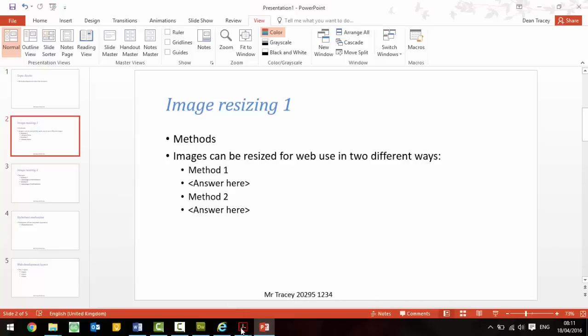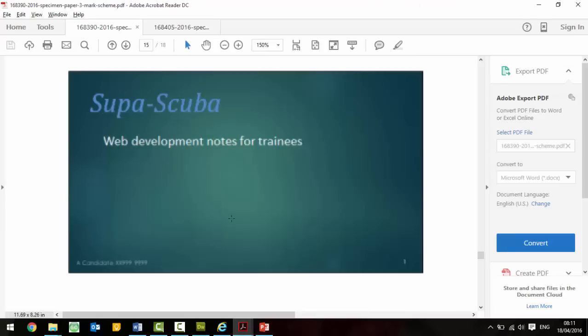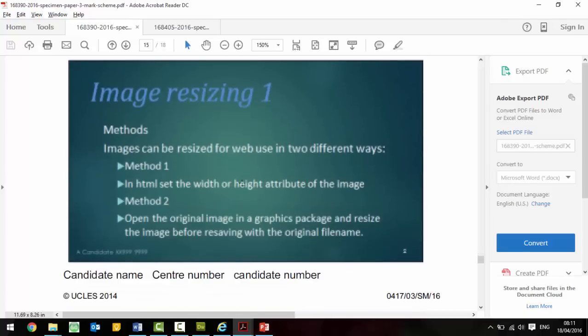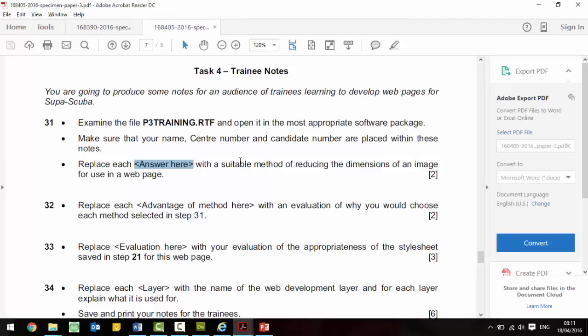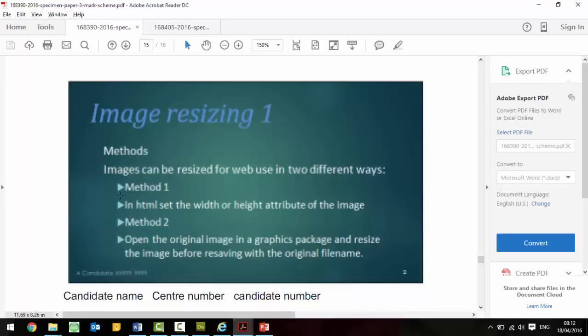Rather than sit and watch me type them out, if we have a look at the mark scheme, you can see exactly what they want you to type in. So the question was a suitable method of reducing the dimensions of an image. The dimensions are just the width and the height. So method 1, in the HTML, set the width or height attribute of the image. You've done that in this task anyway, so you should know that's a method.